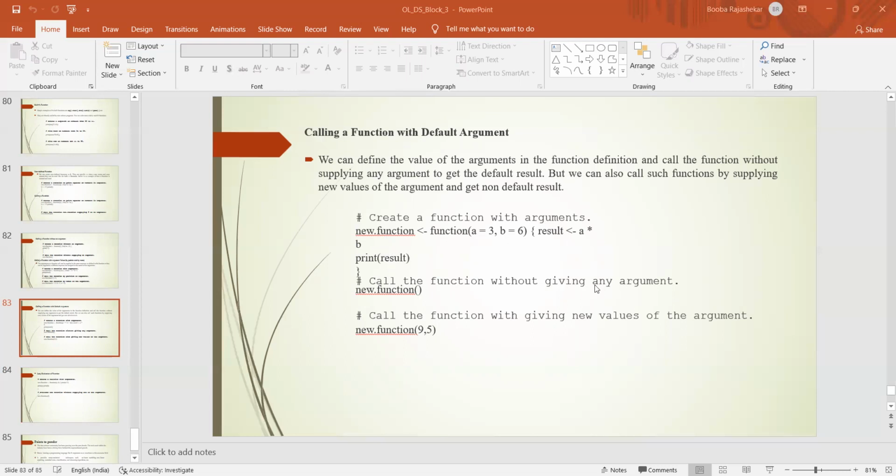Calling the function without giving any argument, the argument is not given. Calling the function with new values of the argument, 9 and 5, automatically a is equal to 9 and b is equal to 5. So the default value is replaced by the particular argument value. This is called calling the function with the default argument.